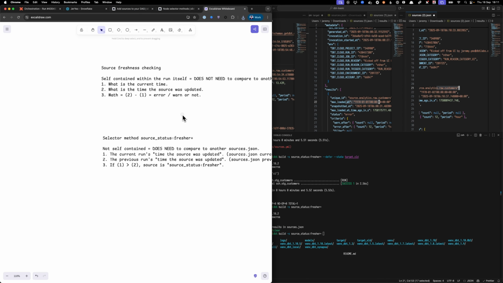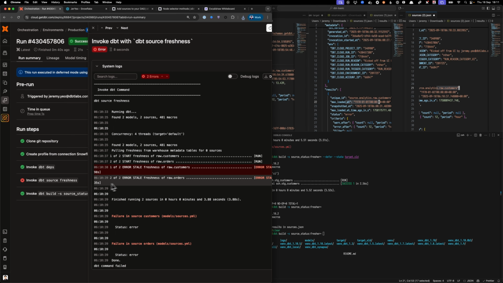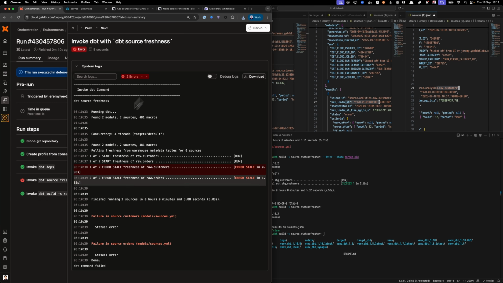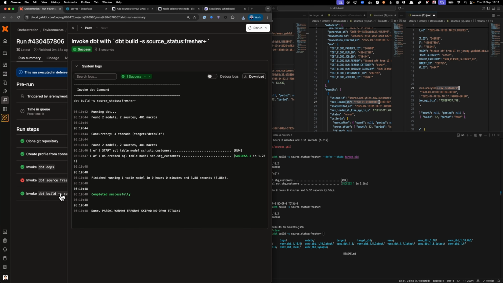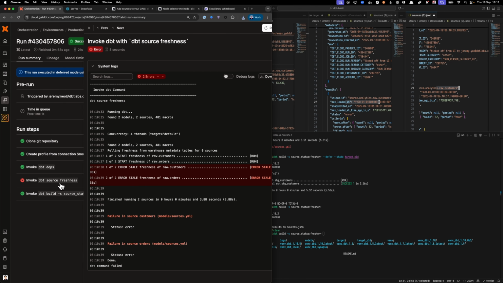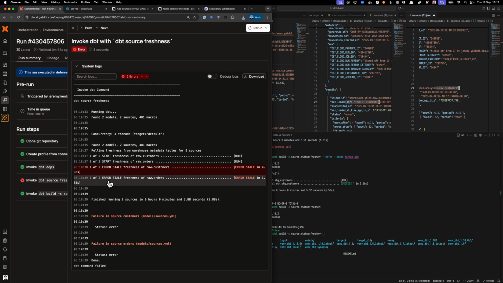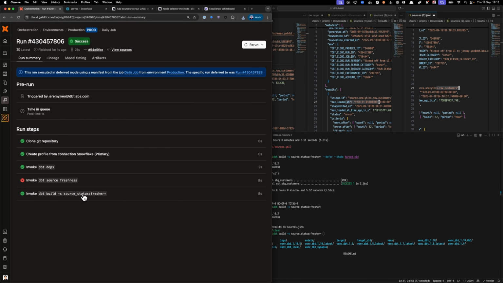So to recap, this is the difference. You can see here just this source freshness step, the checking of the freshness, has nothing to do with whatever this next step is. You can check the status of your freshness, which you have to anyway, because you need to generate a sources JSON. And when you next run source_status:fresher+, it's going to take the sources JSON from this run and compare it to the sources JSON from this run.